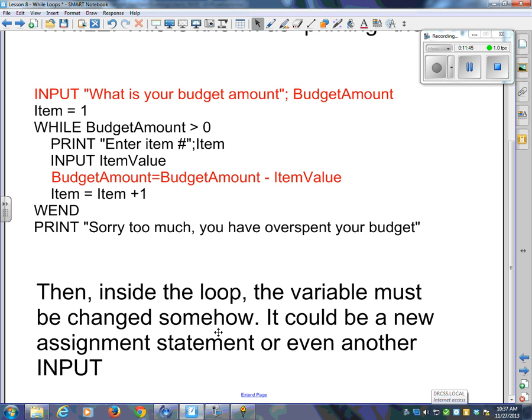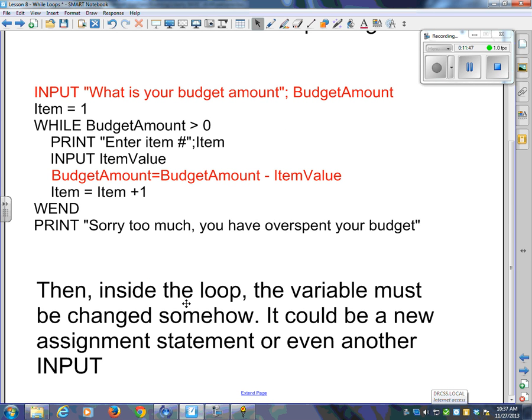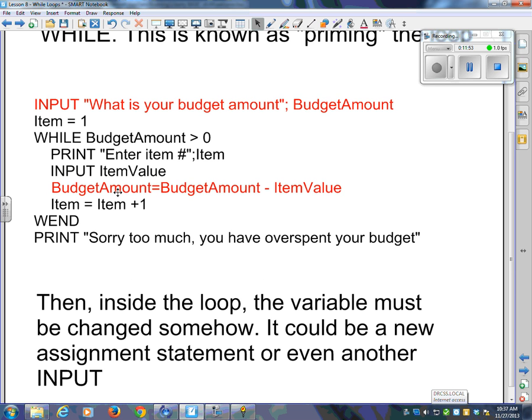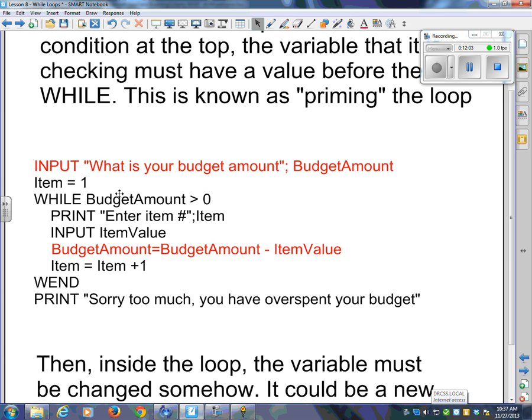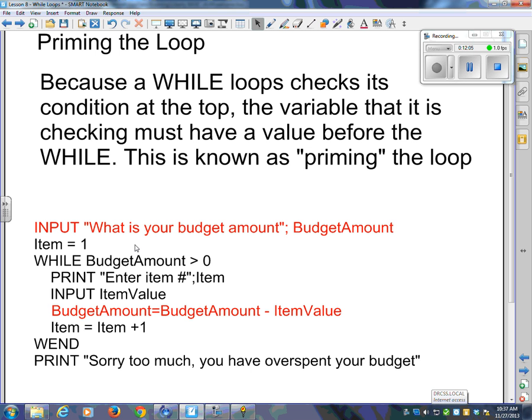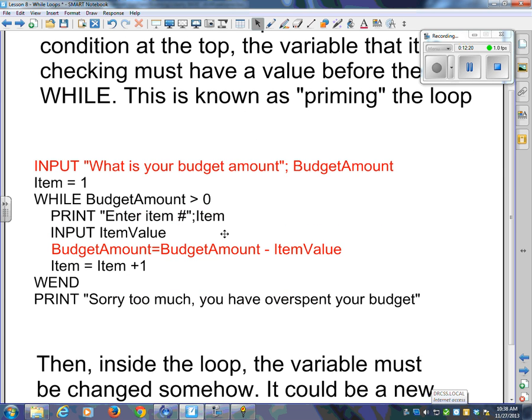Okay? It says right here, then inside the loop, the variables must be changed somehow. It could be a new assignment statement or even another input, but you must change the budget amount inside the loop. So 2 parts to the while loop that are absolutely 100% crucial that you know. Can't stress that enough, Lance. You must prime the loop. Why am I repeating myself over and over again? Because there's some people that didn't listen the first 4 times. You must prime the loop, which means to set that variable before the while, and then you must adjust it somewhere inside the loop. And I've highlighted them in red there. That's how important it is.